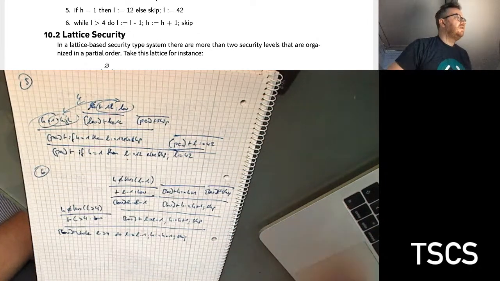So in essence, 3, 4, and 5 did not type check. 1, 2, and 6 did type check very well. Okay.